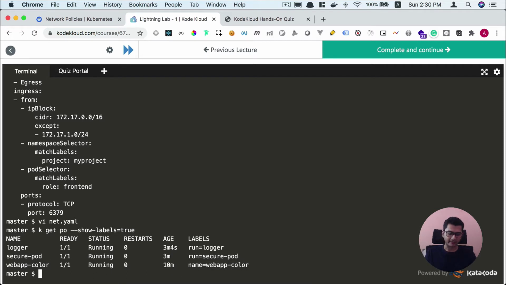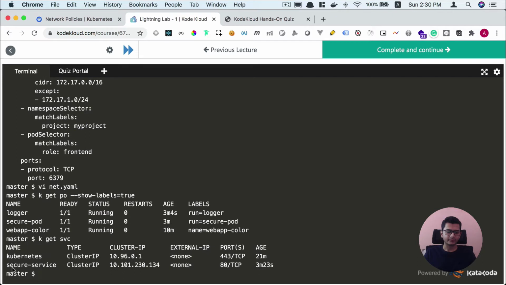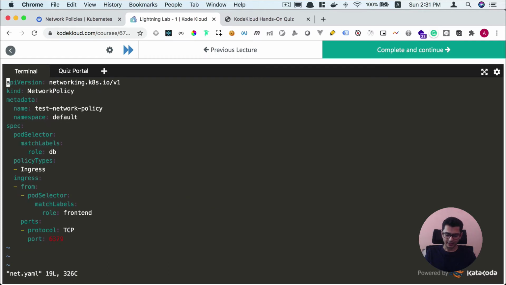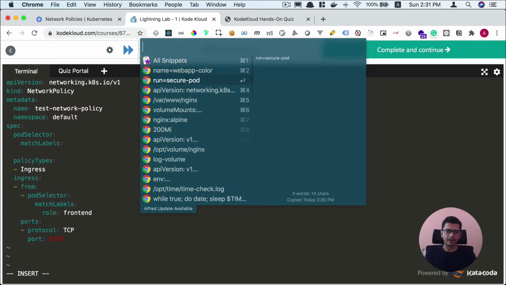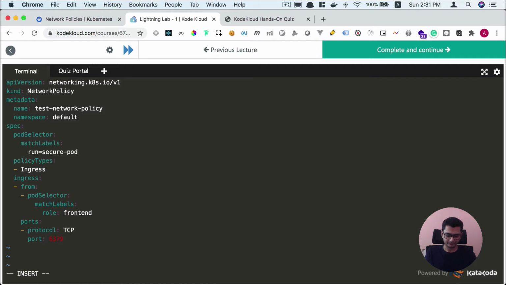Now at the same time, I will also check the service port. So for secure service, it is exposed on port 80. So we need to make sure that we allow traffic on this port. Let's go back to the file. And here I need to change this line where it's role db, and just add secure pod.